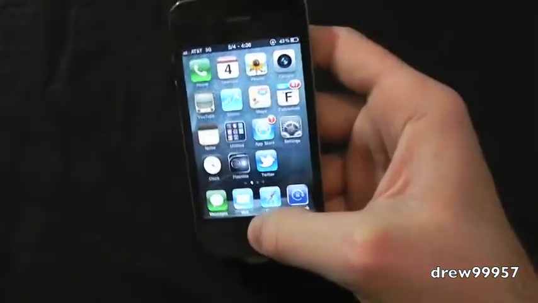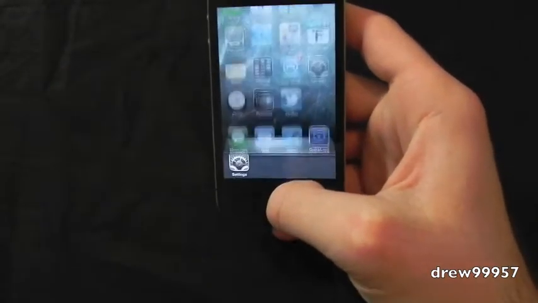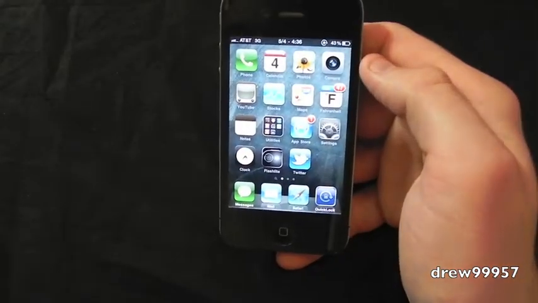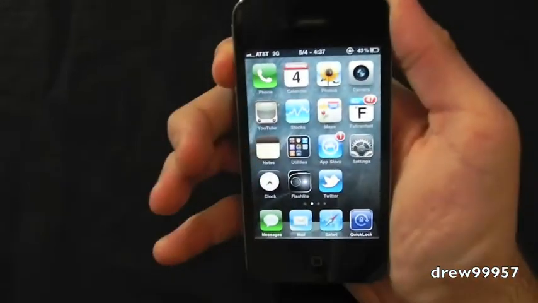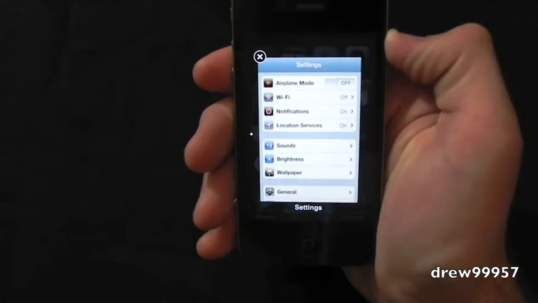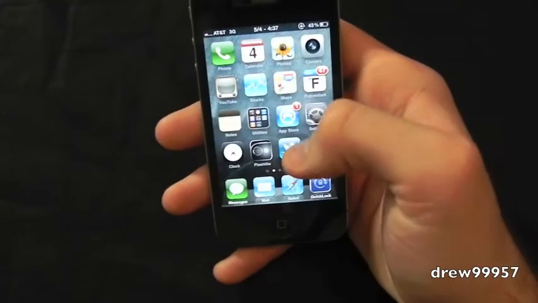So normally to access the multitasking on the iPhone and iPod Touch, you would double tap the home button, and there is your multitasking. But now with PhySwitch, you guys can easily access multitasking by hitting your home button. So let's go ahead and demonstrate that. So as you guys can see, there's the new multitasking, there's settings. So let's go ahead and open up some more applications so you guys get an actual feel of PhySwitch.